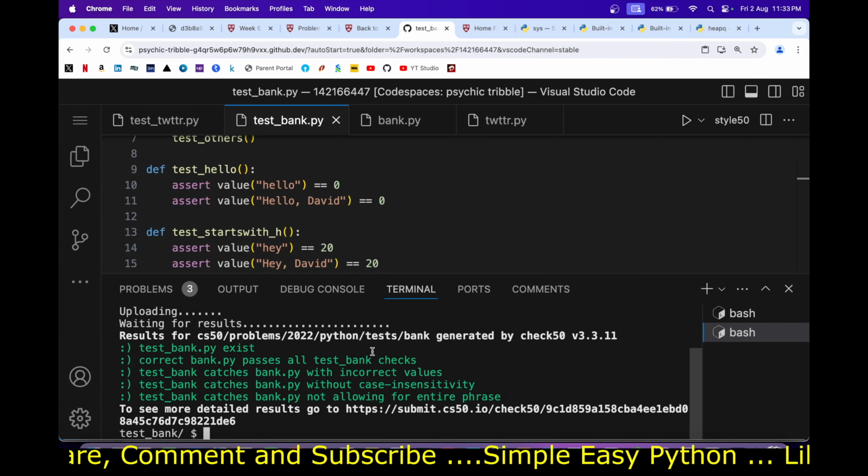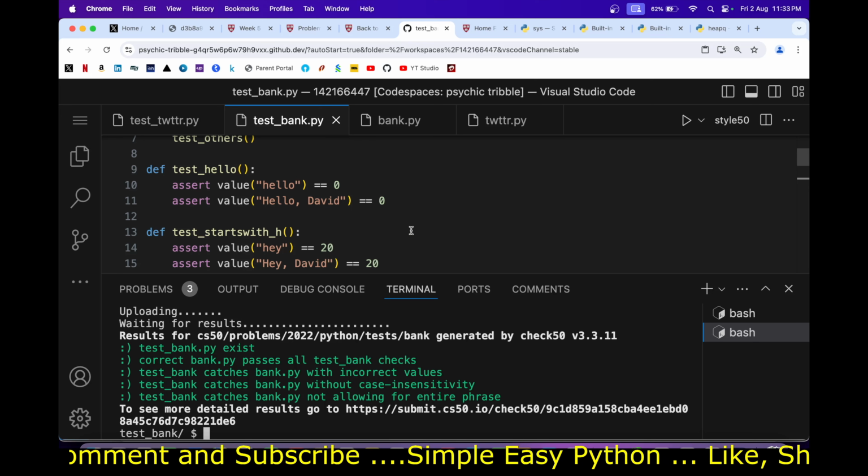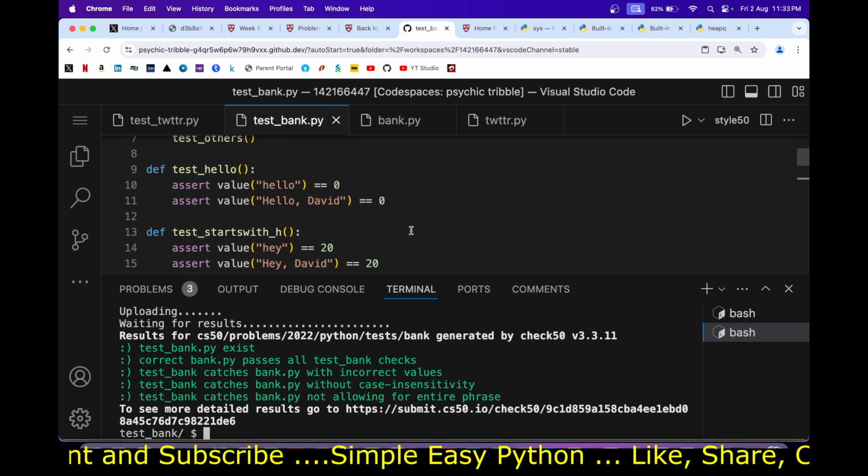All the results here are in green. It means that both our programs have passed CS50 checks and we are good to submit it.